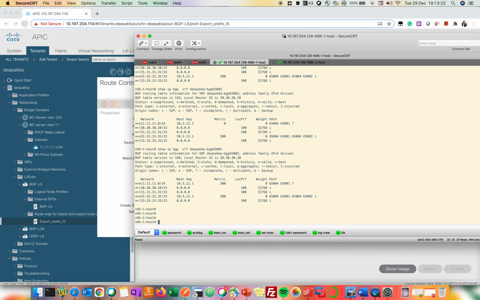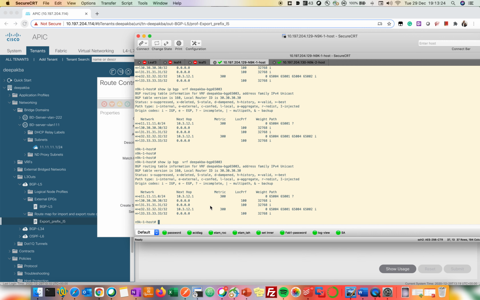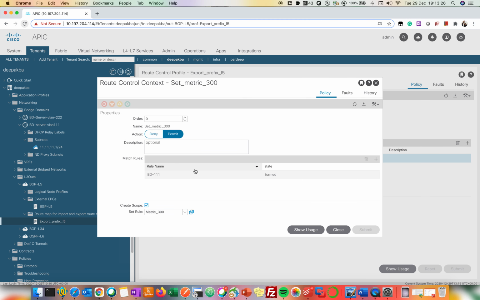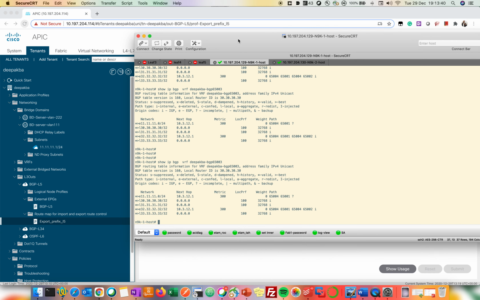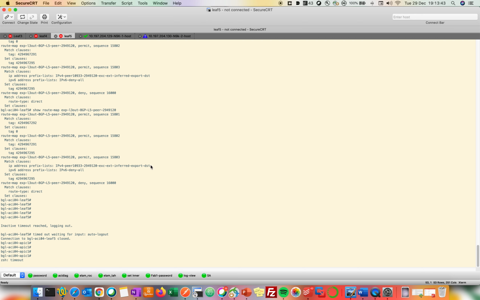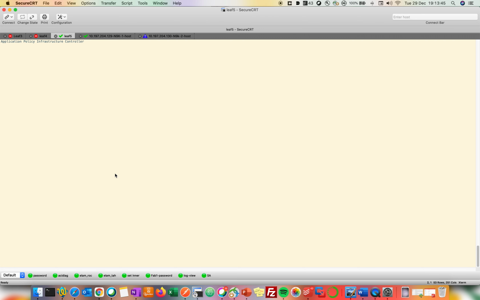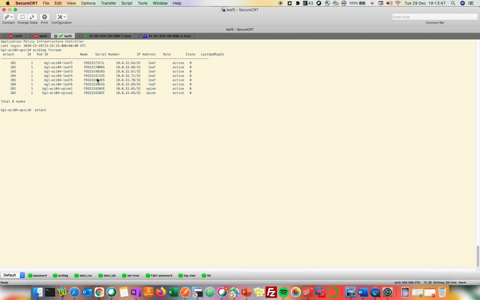So remember, guys, while advertising the BD subnet, make sure in the match rule you always have the BD subnet. Otherwise, it will not add the metric into that BD subnet. Okay, so now the next thing is, let's see quickly how that route map looks in the CLI. So let me log in into the CLI quickly.